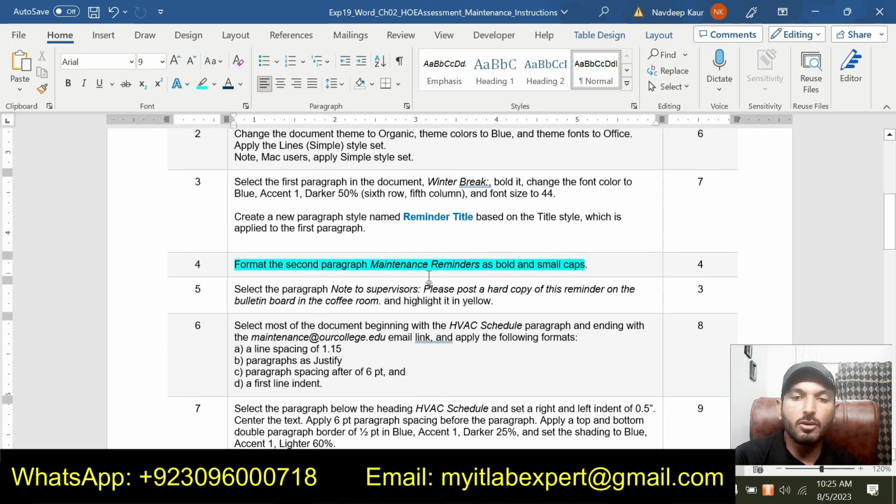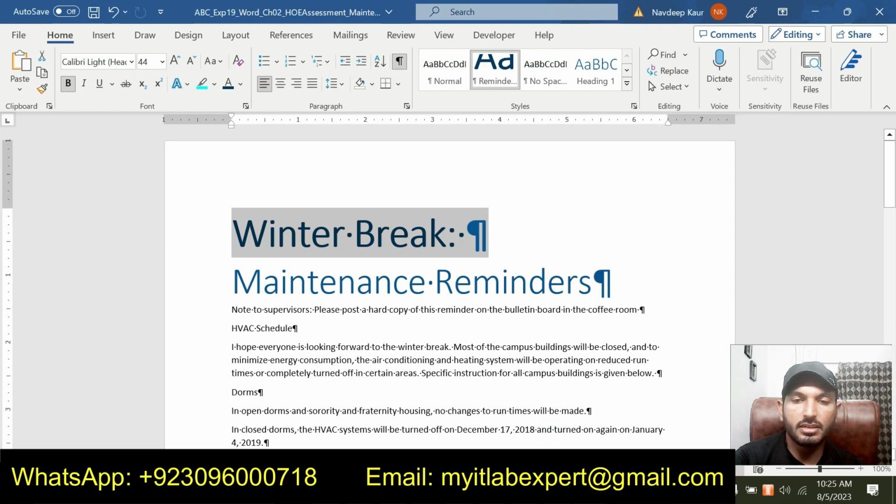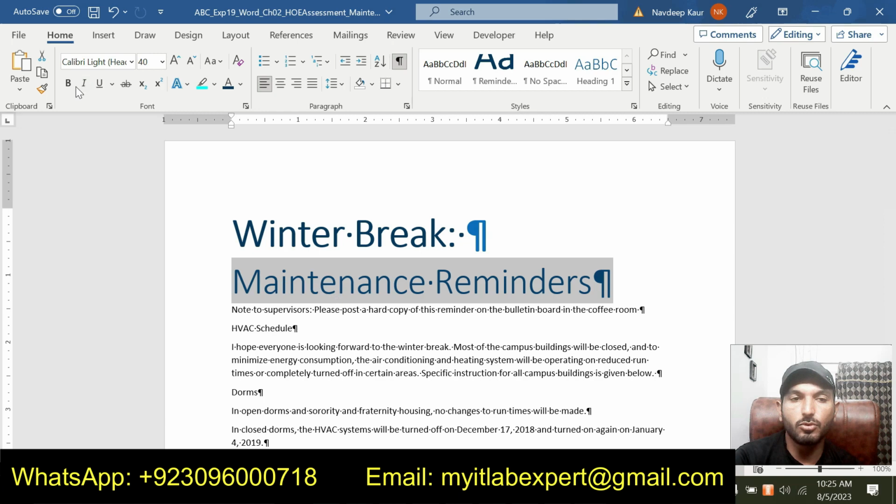Format the second paragraph maintenance reminders as bold and small caps. So this is the second paragraph maintenance reminders, and we are supposed to make this as bold and small caps.